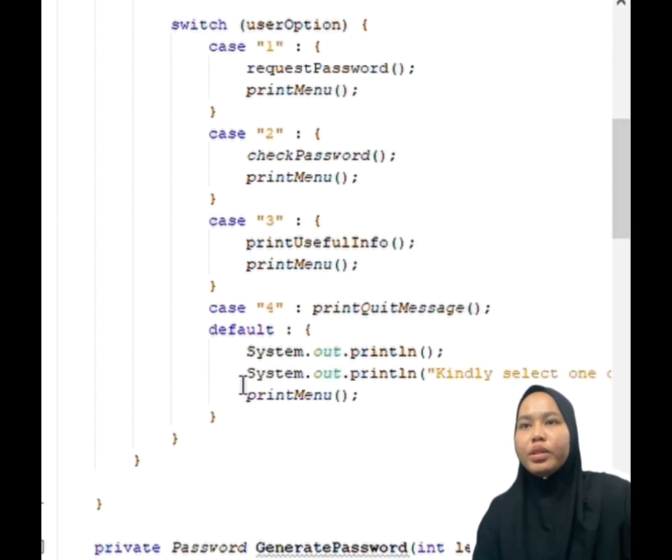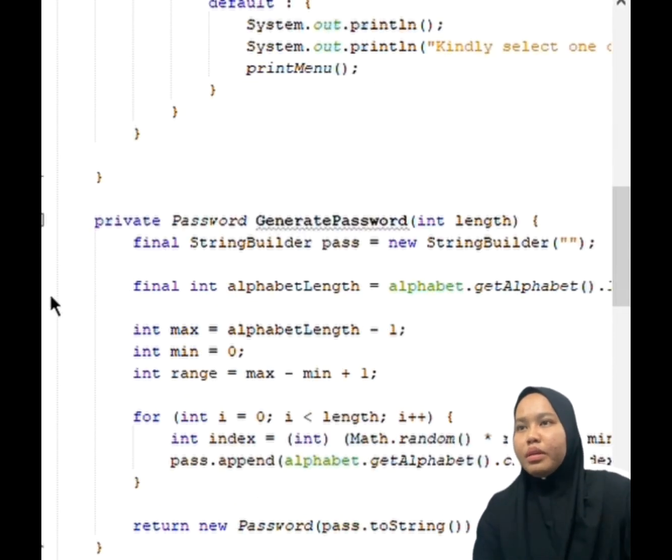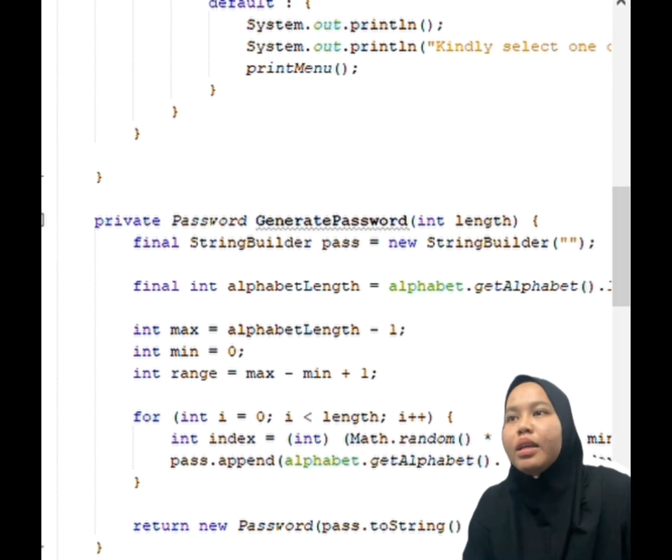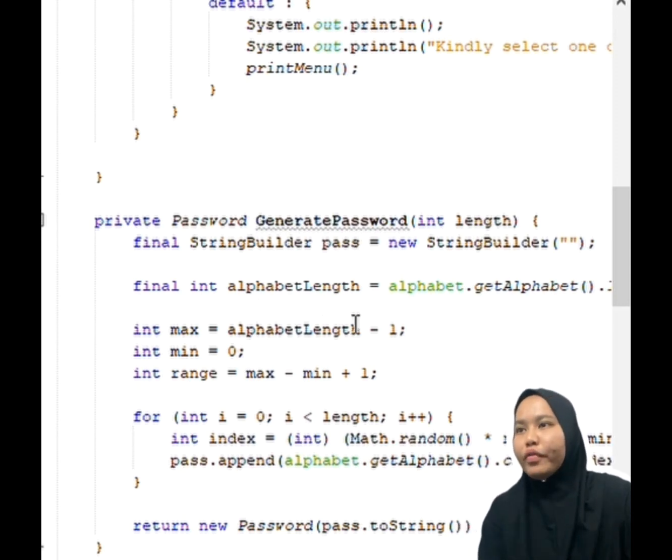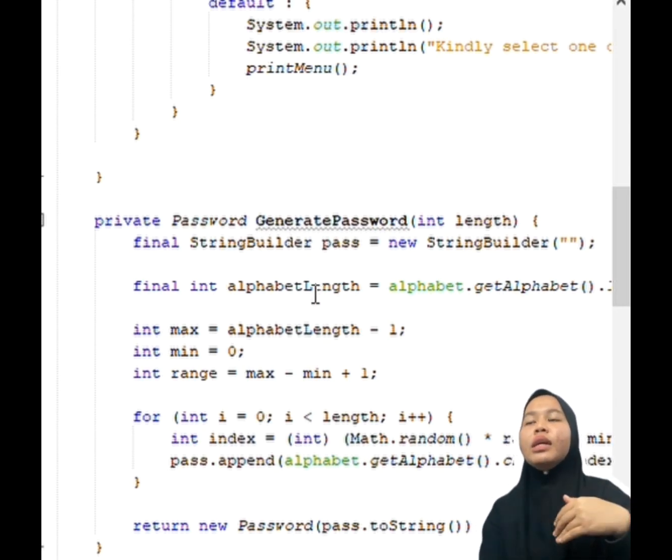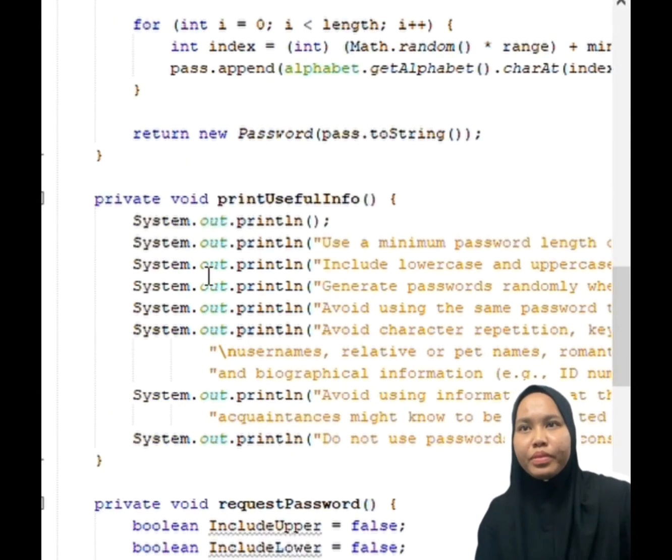The generatePassword method, generatePassword(int length) at line 50, generates a random password of the specified length using the characters defined in the Alphabet class. It uses a StringBuilder to construct the password by randomly selecting characters from the alphabet. And at line 67, the void printUsefulInfo method prints some guidelines and tips for creating strong passwords.